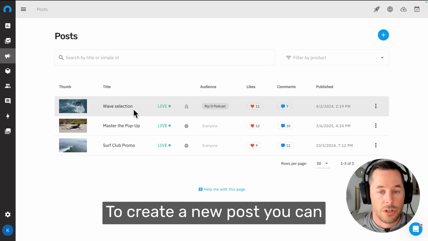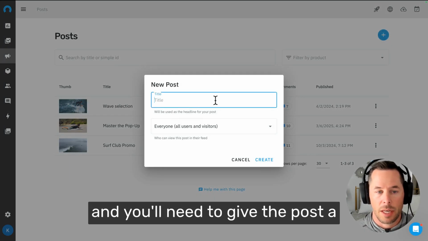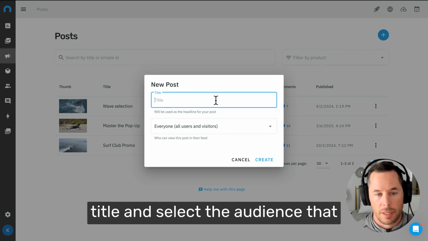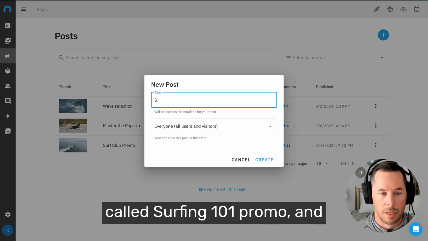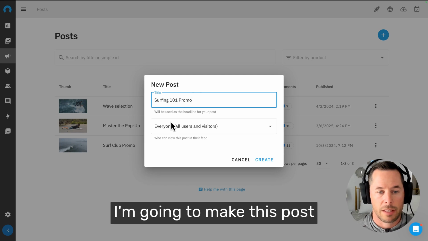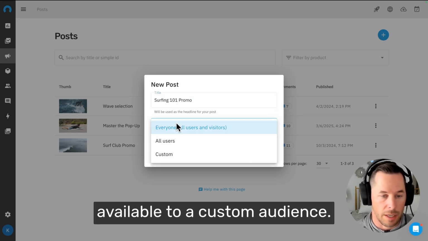To create a new post, you can simply click the plus button here, and you will need to give the post a title and select the audience that you would like to see this post. So I'm going to create a post called Surfing 101 Promo, and I'm going to make this post available to a custom audience.